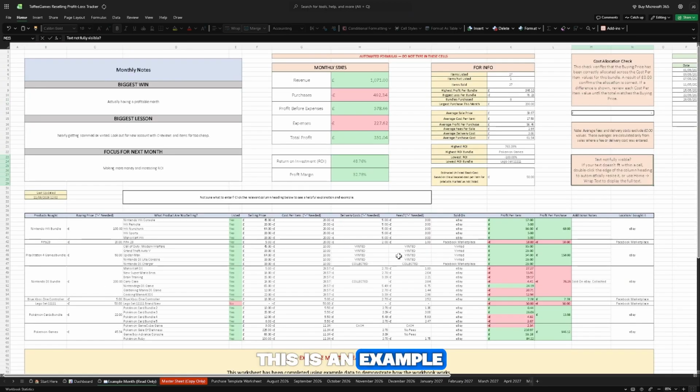This is an example month. So essentially, this is an example of what the sheet should look like. And as you can see by the information, a lot of the information is fake purely for example purposes only, but this is what your spreadsheet should look like per month.